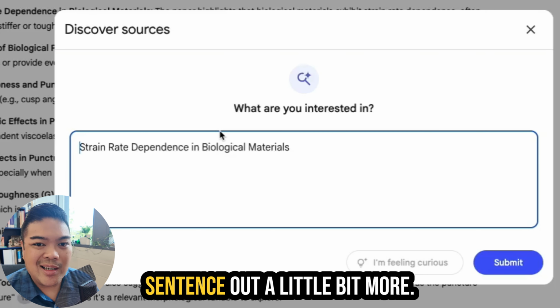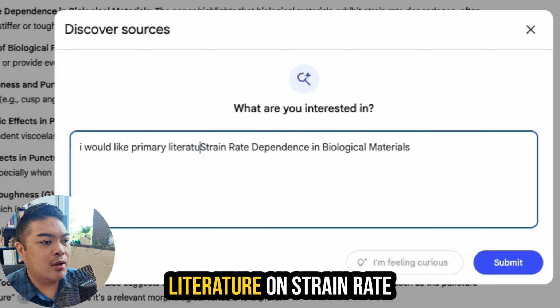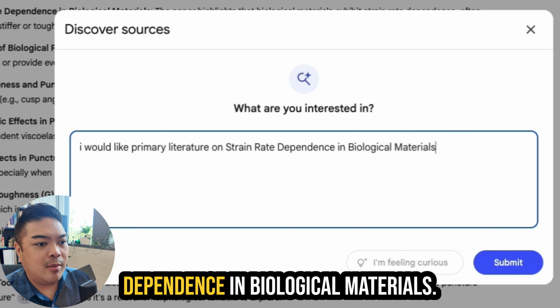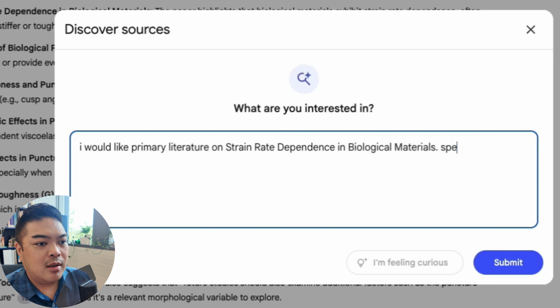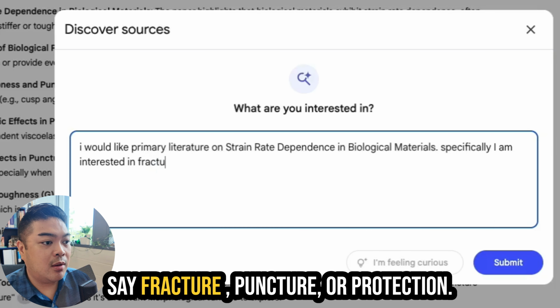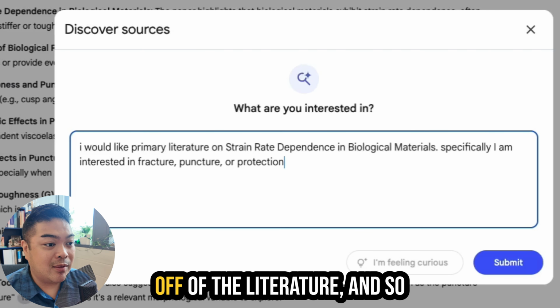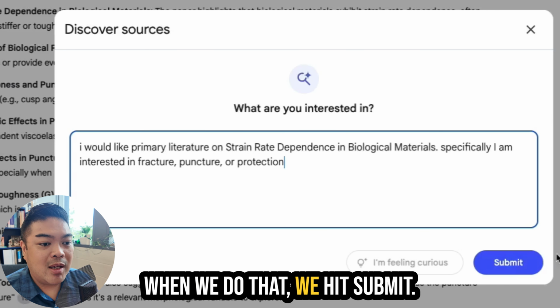we can even just flesh the sentence out a little bit more. I would like primary literature on strain rate dependence in biological materials. Specifically, I am interested in, let's say, fracture, puncture, or protection. Those are maybe things that we're interested in based off of the literature. And so when we do that, we hit submit.